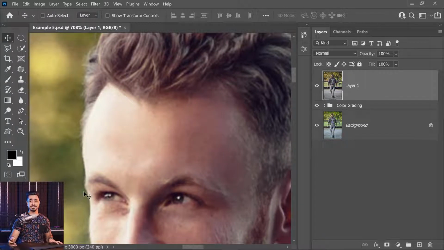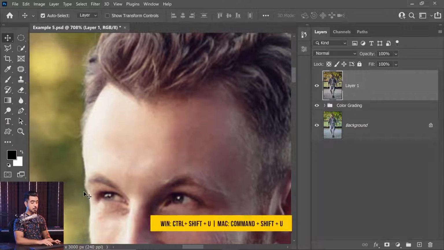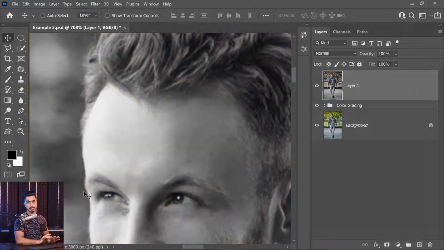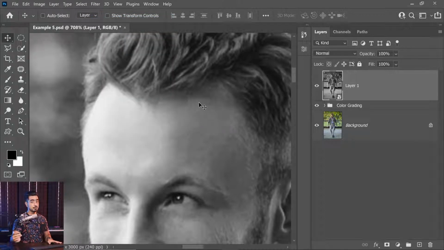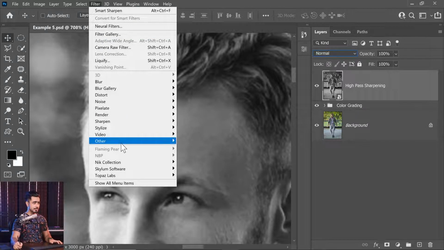So if you don't want to take the chance of having additional colors around the edge, desaturate it by pressing Ctrl, Shift U, Command Shift U on a Mac. Now, let's convert it into a smart object the similar way we did before, and for organization purposes you can name this High Pass Sharpening. Now let's go to Filter, Other and then High Pass.